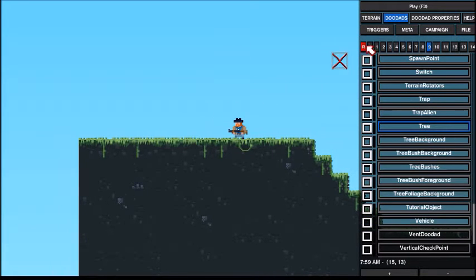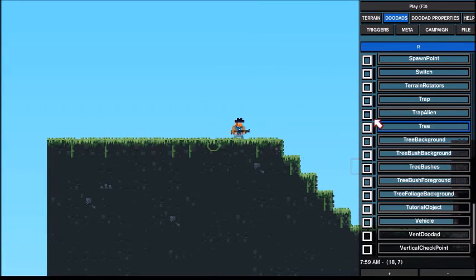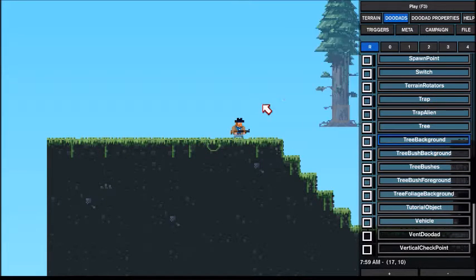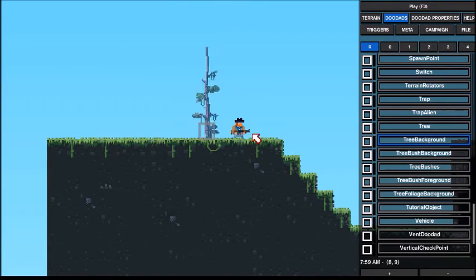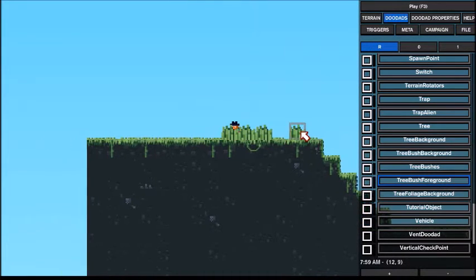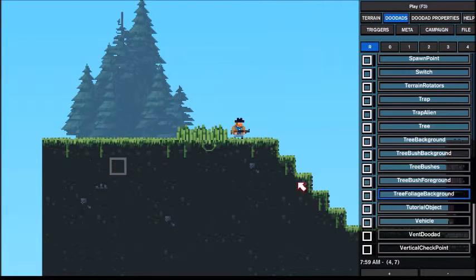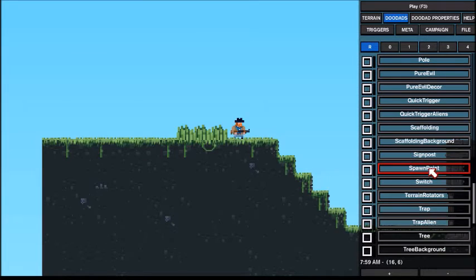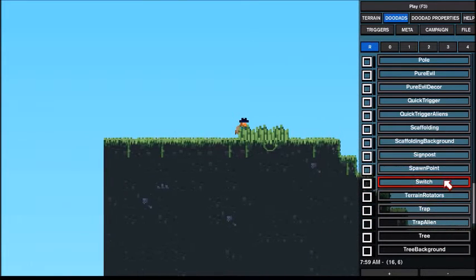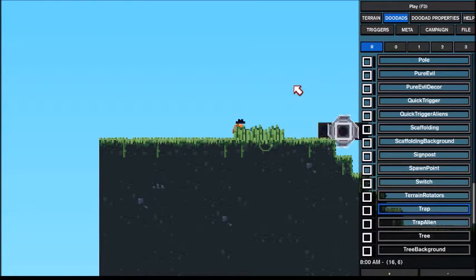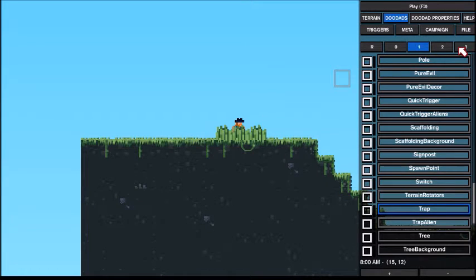Trees, basically what the trees do. This is super important when you're making a good map. Or no, not tree, it's tree background. So these are all the things you put in the background. It'll have tree bush foreground, which is basically the grass all the guys hide in. Tree foliage background, basically this is big chunks of land you can put in the background. And yeah, and then there's traps and stuff.